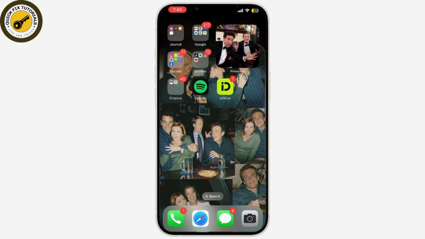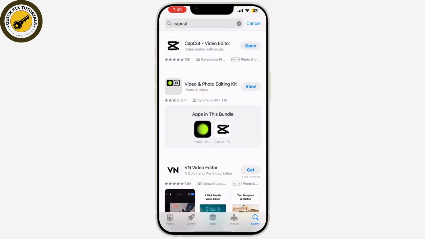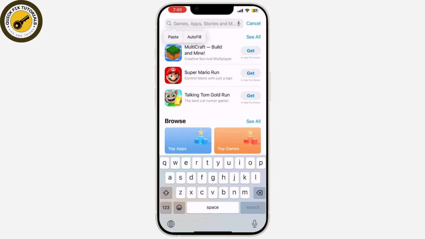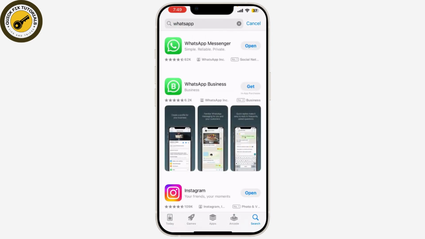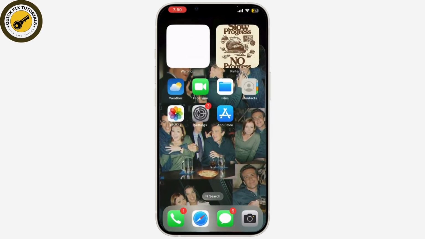Ensure that you're using the latest version of WhatsApp. Open App Store or Google Play Store and search for WhatsApp. And if there's an update available, simply tap on it.